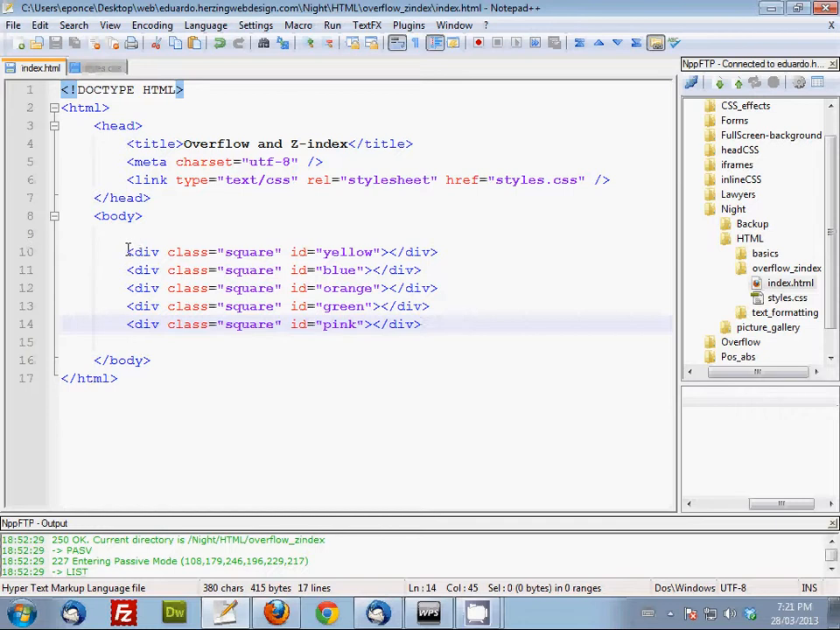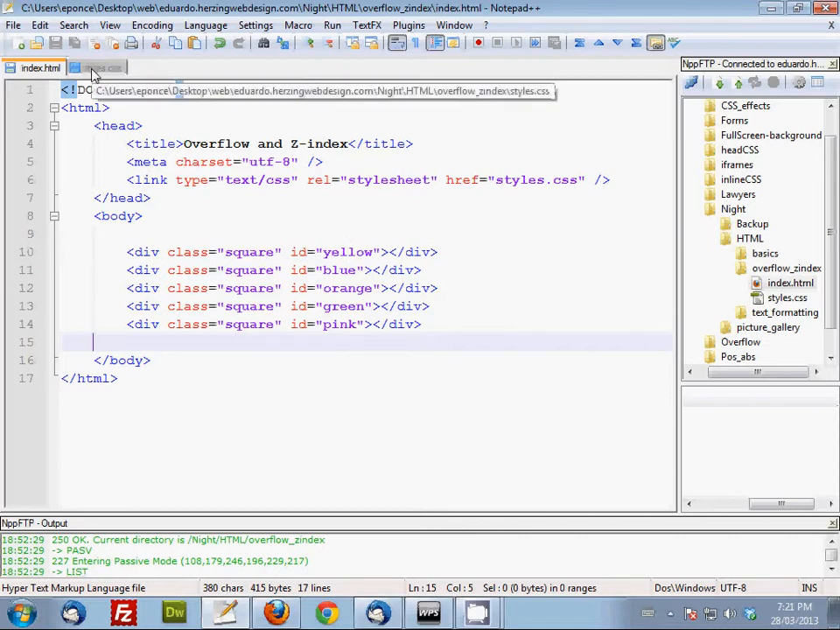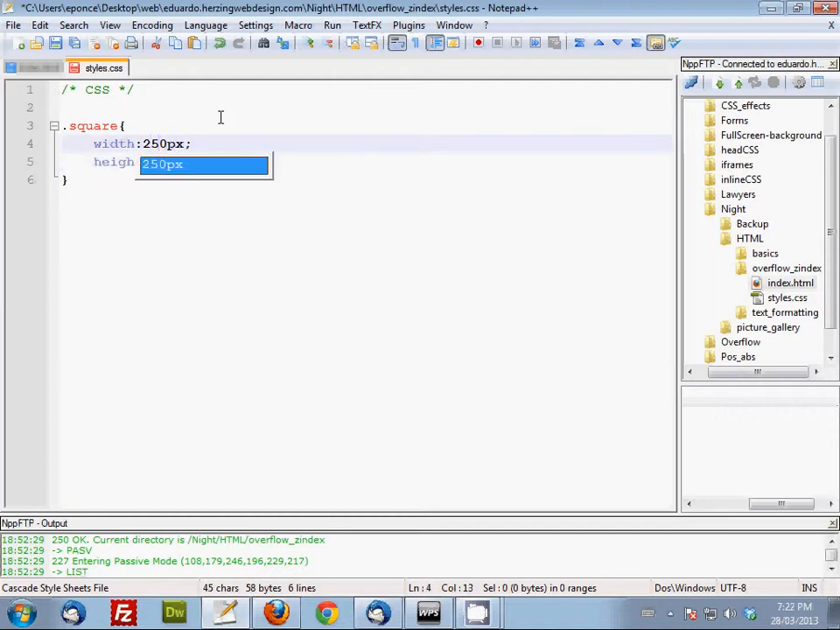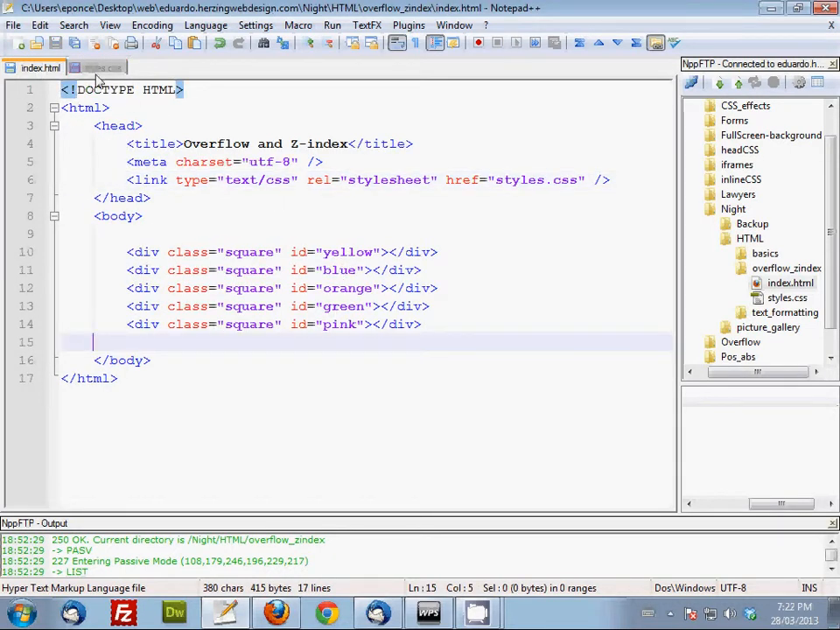Okay, so once you have your 5 divisions with all the same class square but different colors, now I can create a class in CSS for square. You can choose any color you want, with, let's say, 200 pixels by 200 pixels. Maybe 250. A bit bigger. So I have yellow, blue, orange, green, and pink.